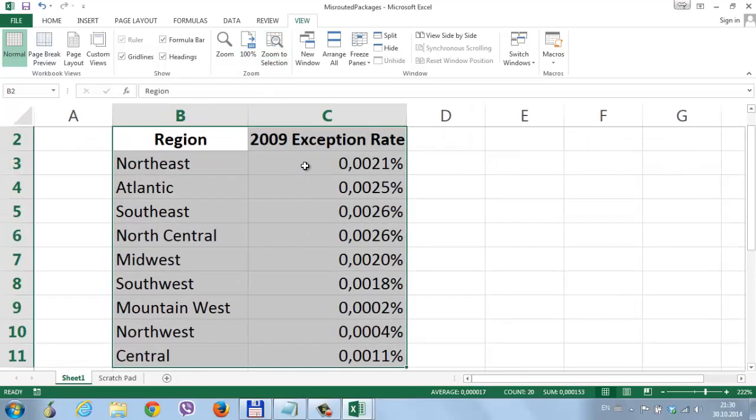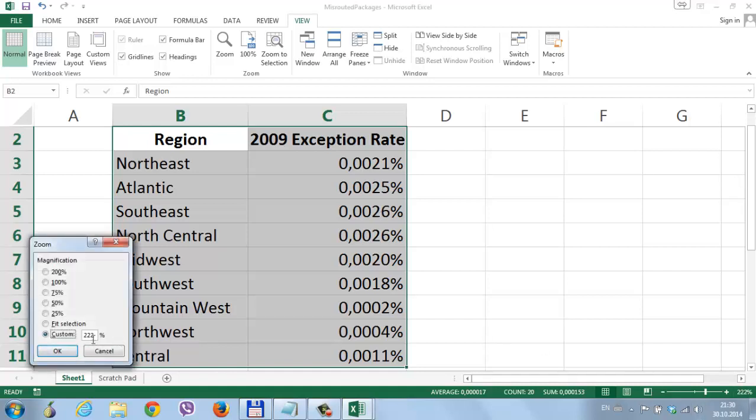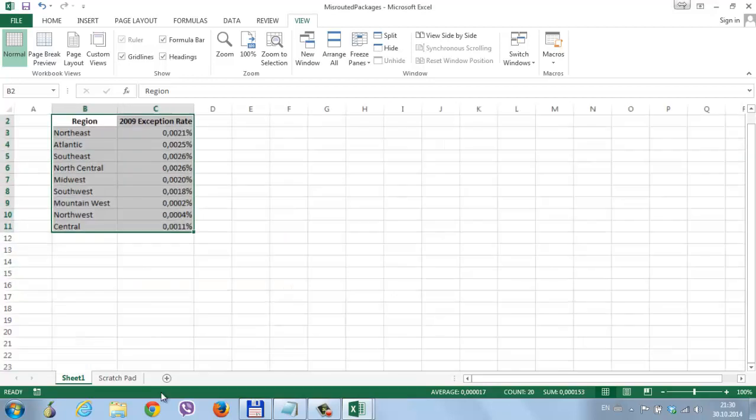Okay, and then on the View tab in the Zoom group, click the dialog box. There you go. This is what I told you, and let's say it's again 100%.